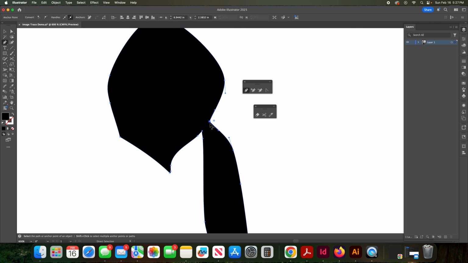I want to cut that right there. So I'm going to grab the scissors and I'm going to go right across. It'll let me. Nope. It's saying I have to be on an anchor point. Nope. I can't be on an anchor point. There we go. I got it.